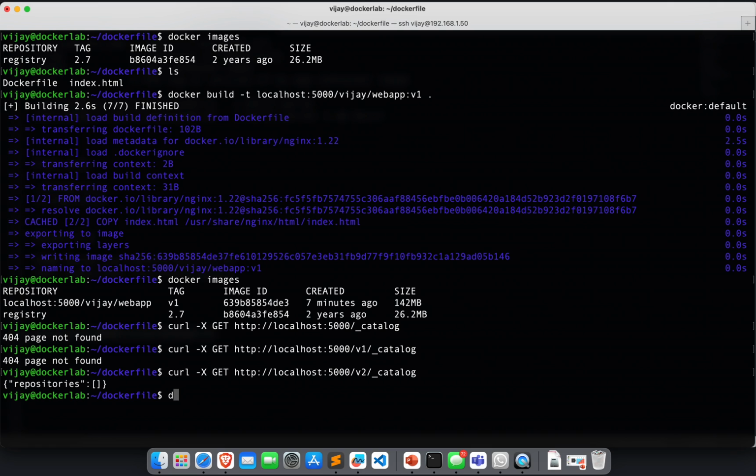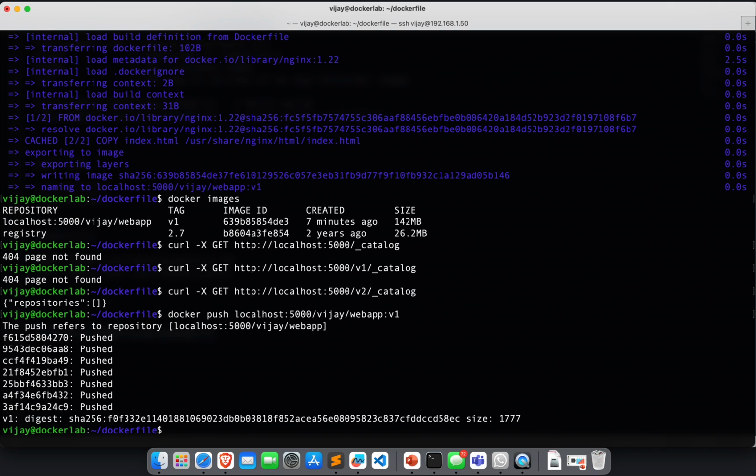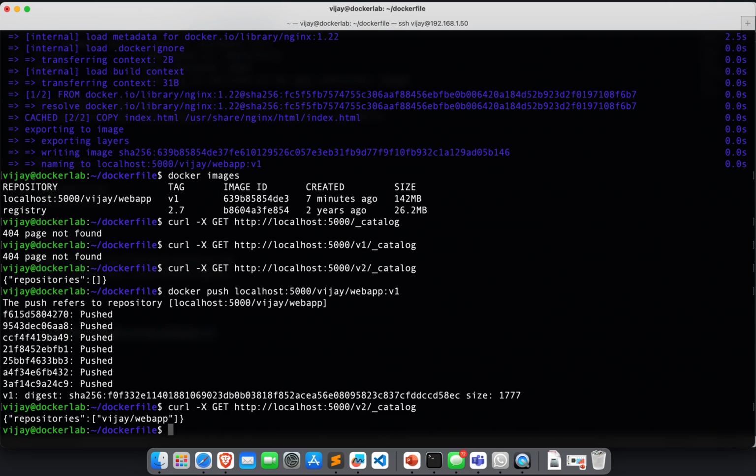So let me push that. The command is very simple: docker push and give the image name. You see that your image is now getting pushed. And when you run this curl command again, just to validate that you have the correct images available, you see that you have one image, which is Vijay web app. Earlier this was not available.